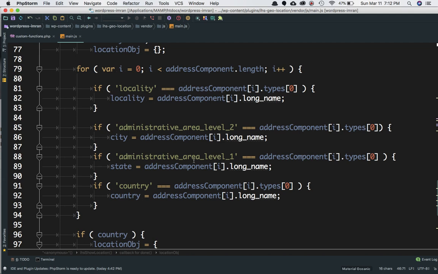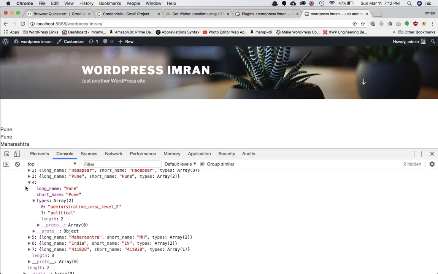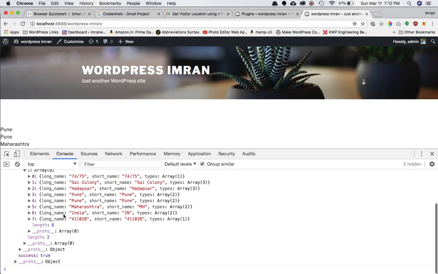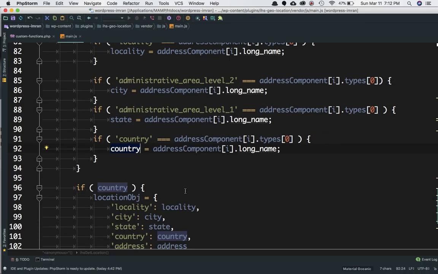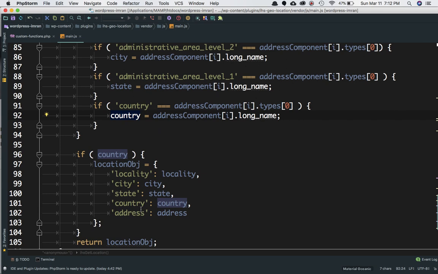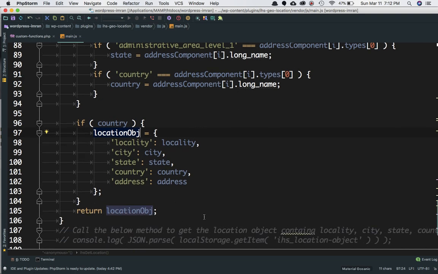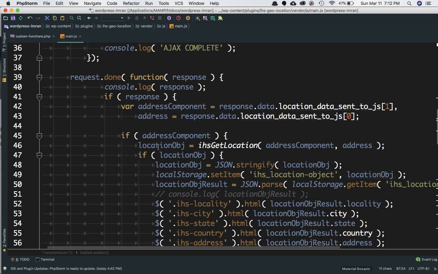Okay, and then similarly it's going to look for the other two pieces of information and store the state and the country. Once we have all of this information, we're going to check if we've got any value inside of them. If we do, inside of the country, then go ahead and create an object with locality equal to locality, city, state, country, address, and we're going to return this location object. So we're going to get the location object over here.